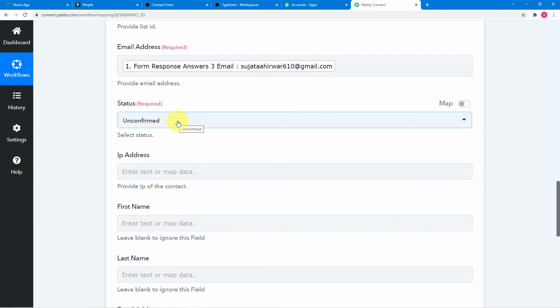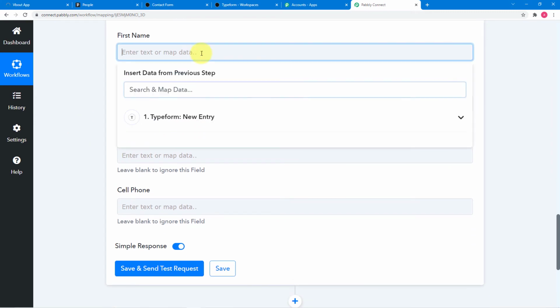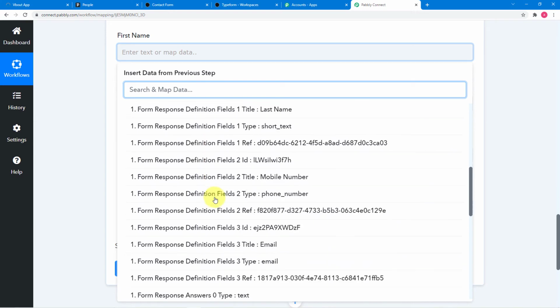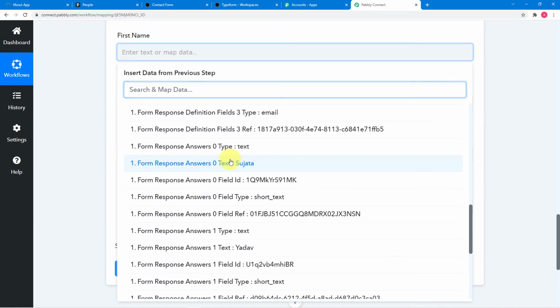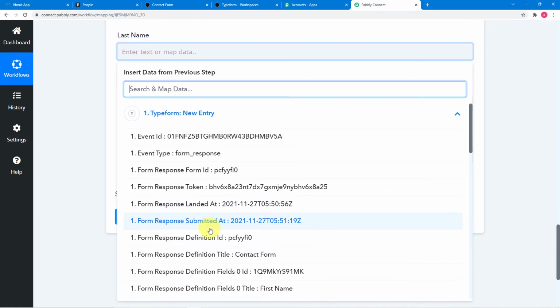And I'm making the status of the list as active, right? And here in this first name, just map the name by similar process. Click on Typeform and you'll find the name as well here. This is the first name, okay, and the last name.